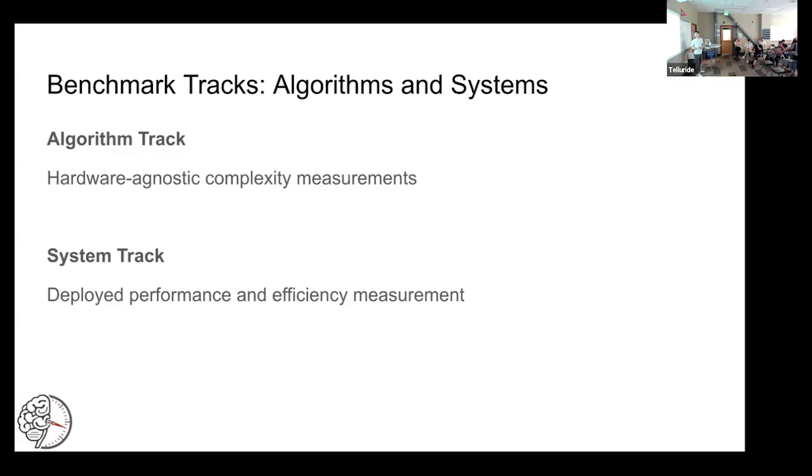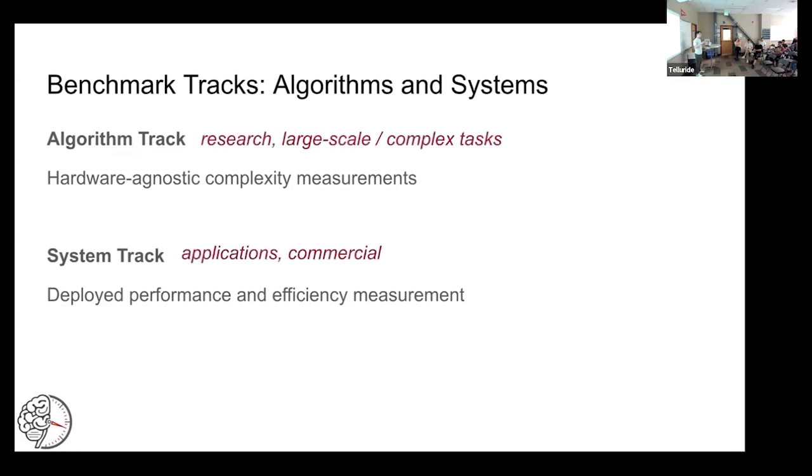And on the system track, this is where we are actually benchmarking hardware. So this is for deployed performance and efficiency measurements. And there is this natural distinction between the two, algorithm track and system track, at least to start, where the algorithm track is more associated with research and large scale or complex tasks. Meanwhile, the system track is associated with applications or commercial use cases.